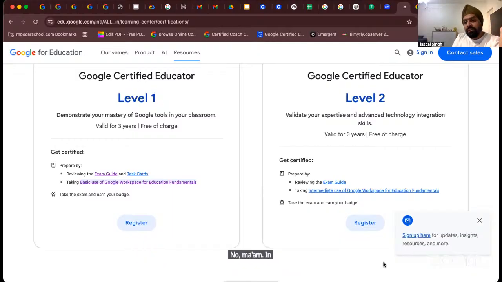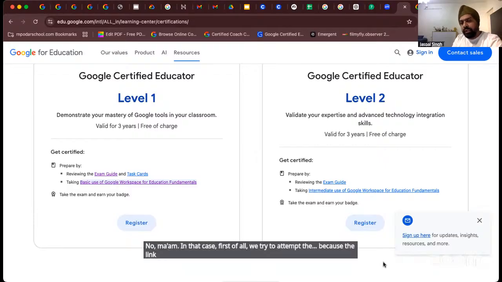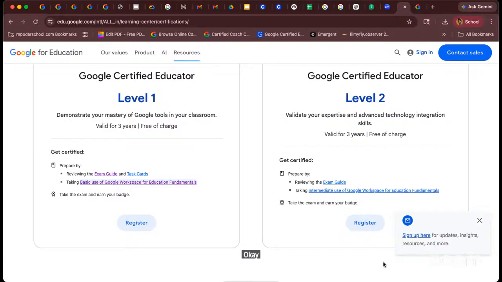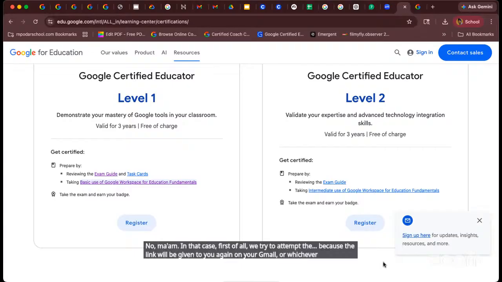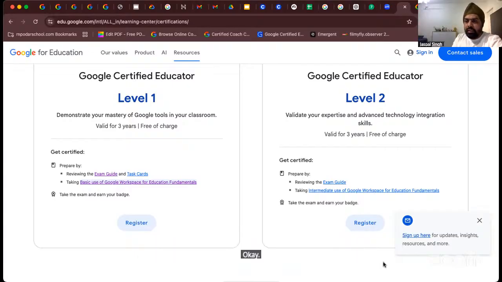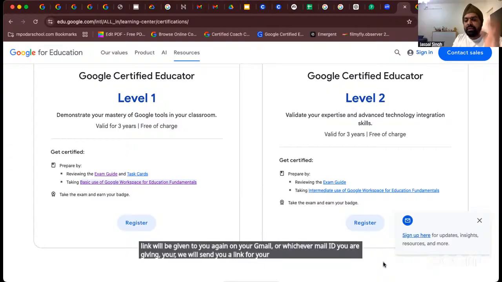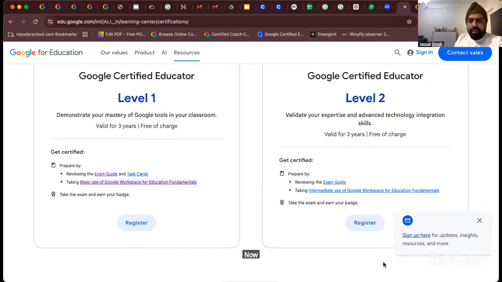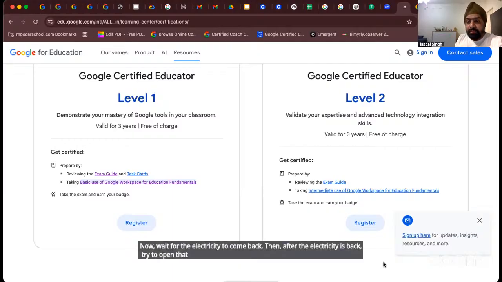In that case, first of all, we try to attempt, because the link will be given to you again on your Gmail or whichever mail ID you are giving. We will send you a link for your examination. In case in between, let's say, electricity goes off, wait for the electricity to come back. When the electricity is back, try to open that link. Many times it happens, if you are in the practical part, the link reactivates again and the timer starts for you.